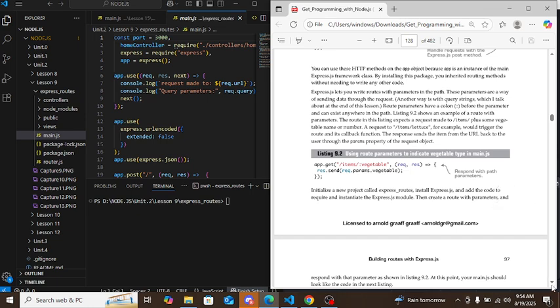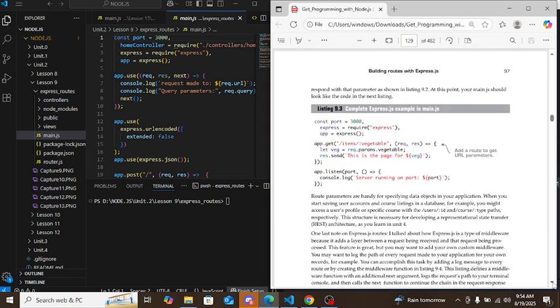We have listing 9.3. So this is a complete Express.js example in main.js. We have const port = 3000, which sets the port number our server will listen on. So the server will be reachable at localhost:3000. And then we have express = require('express'), which will load the Express library. And then we have app = express(), which will create an instance of an Express application. And then we have app.get.